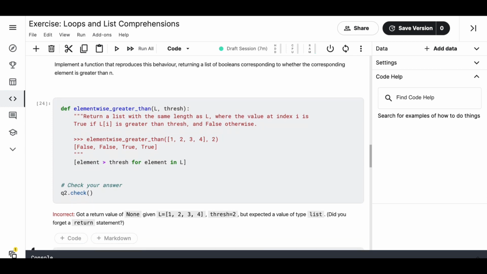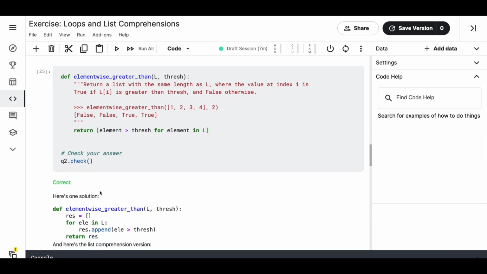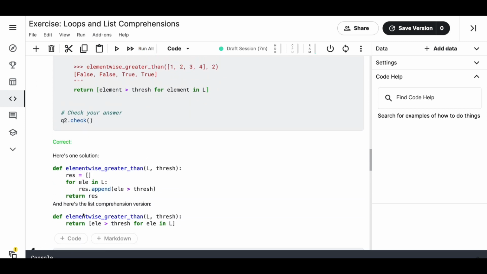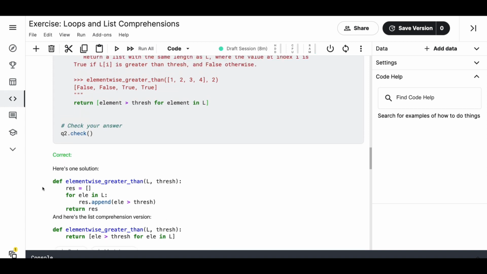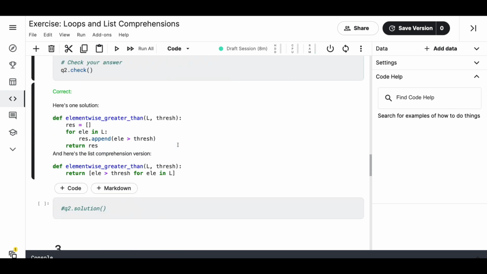It's incorrect. Why did it give incorrect? When you say thresh is 2. Okay, we forgot to return. I think this is my regular mistake. Correct. So what we did is element greater than thresh for element in list. Or you can write a for loop like this, but again this is a single line, and this is more like English. For every element, if the element is greater than the threshold, then just return whatever it is.